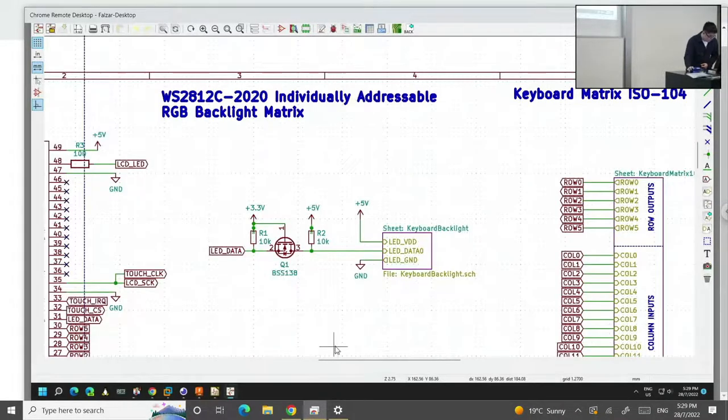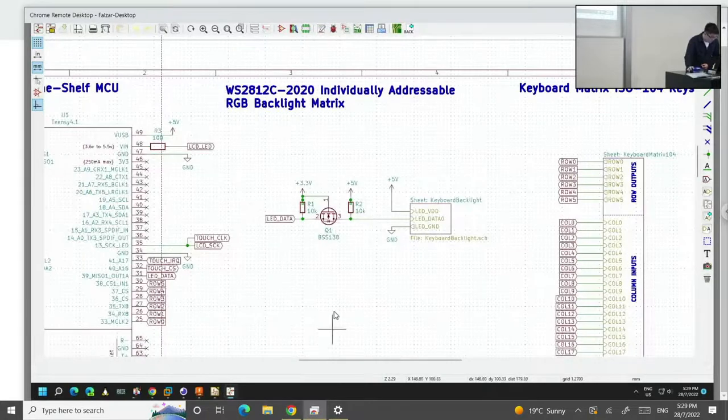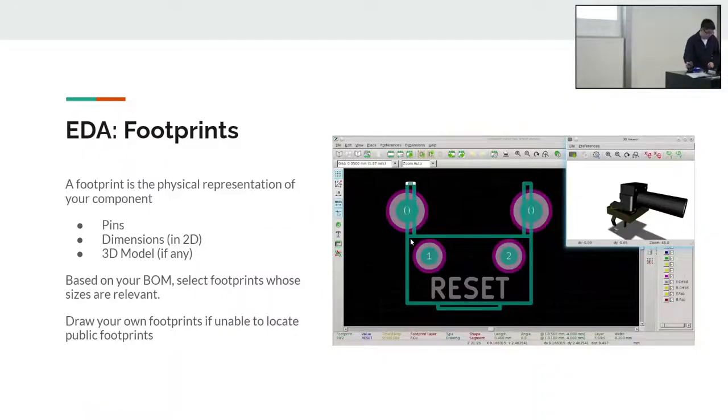Okay, so once that's done, next one is the footprint. The footprint is your physical representation of your component. You have your pins, you have your 3D model if applicable, and of course you have the dimensions as well. So based on your shopping list or your bill of materials, you would then select the footprints that are relevant. For example, you have a resistor, but a resistor can have different sizes.